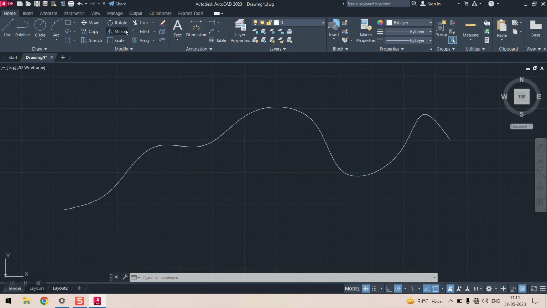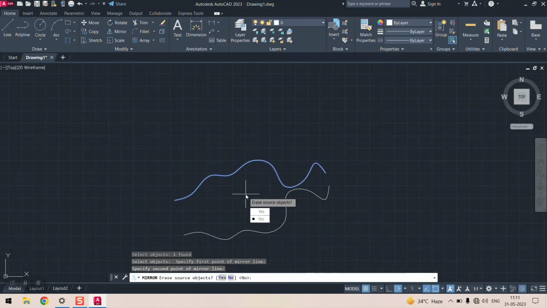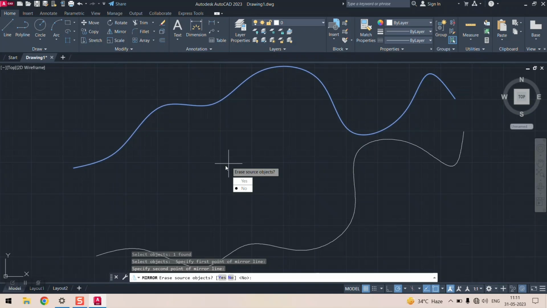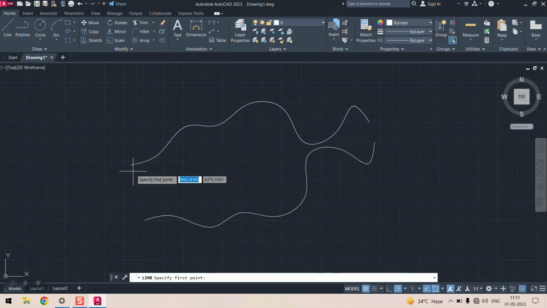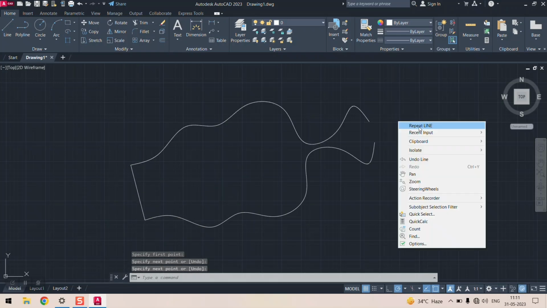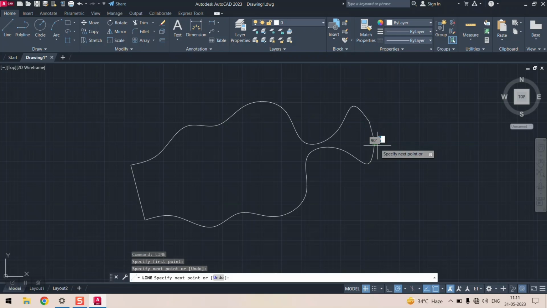Okay, and if you want to mirror it, you can use the mirror command on the same object. This is the mirror option. Is this a source object? No. And with the help of the line command, you can connect these two together. This is a line from this side to this side. Enter. And then repeat the line command from this to this. Enter. Okay.